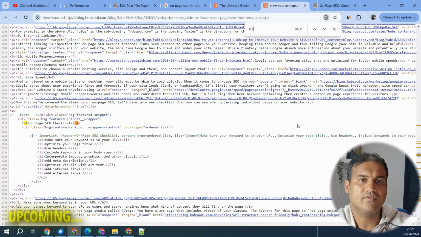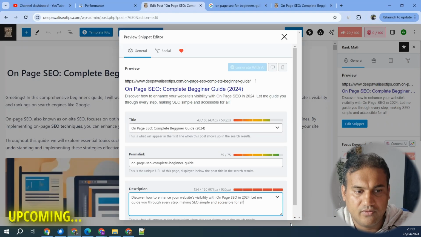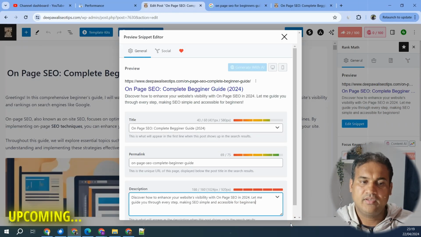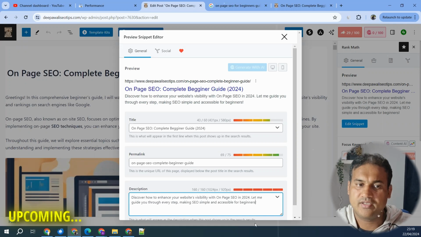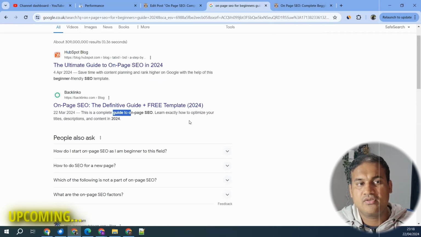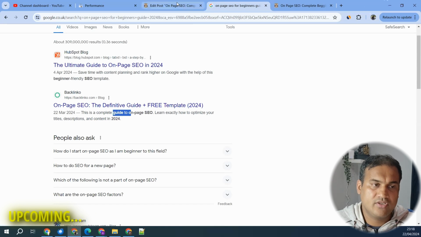So you will see they have created a lot of H2 instead of for all, for beginners I can put in. And then it is my perfect description which contains all the keywords. So Google is trying to rank some of the authoritative website, but it has not found the exact keyword matched website. So it is a good opportunity.